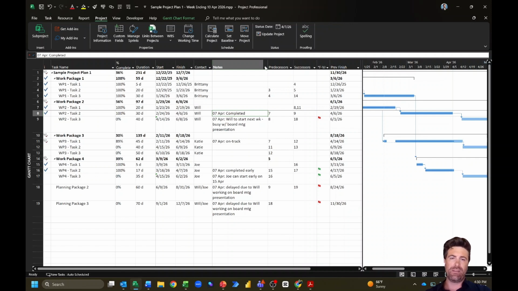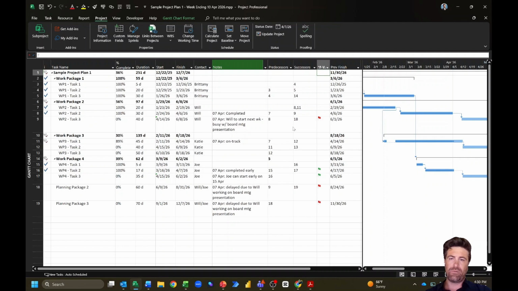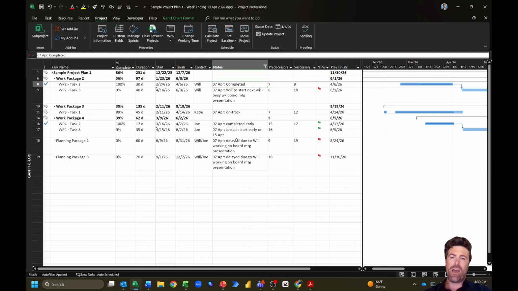And the reason why I want to do that is, alternatively to using the filter functionality to look at what has changed in the schedule with the finish variance column, if I use it on the notes column, I can do a custom filter for any notes that contain 07 April. When I do that, there you go. So now I can see everything that changed.